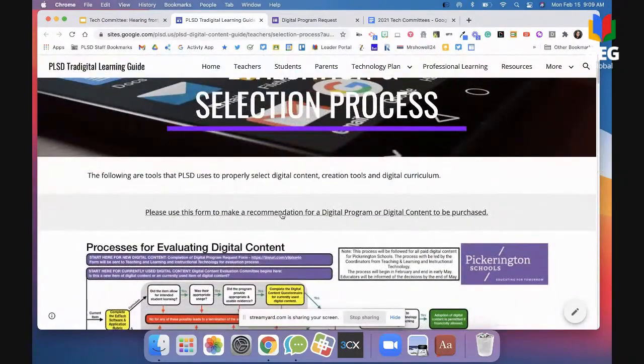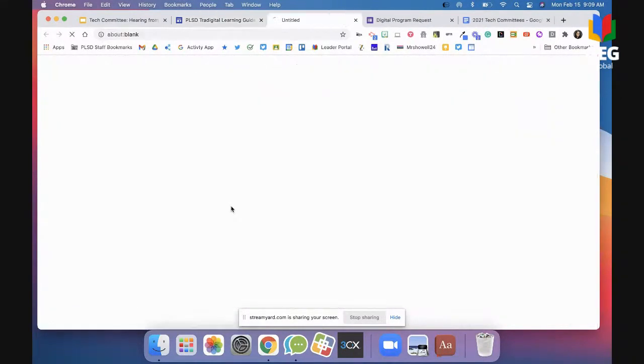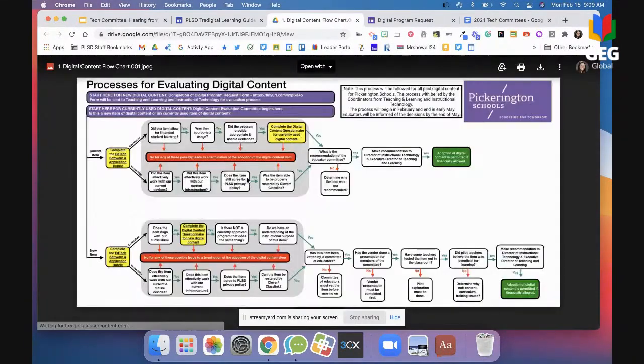Okay, so the first step is that Google form. Then the second step is all of these flow charts. I don't know if anyone loves flow charts, but my boss does. It's really helpful to have this flow chart because it goes through the different steps when evaluating a tech program.